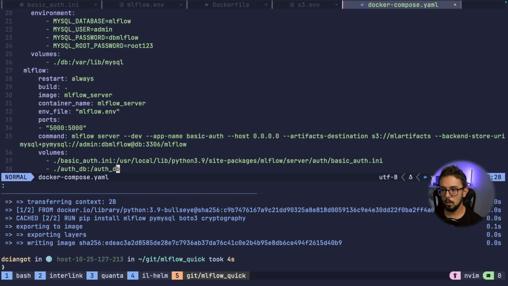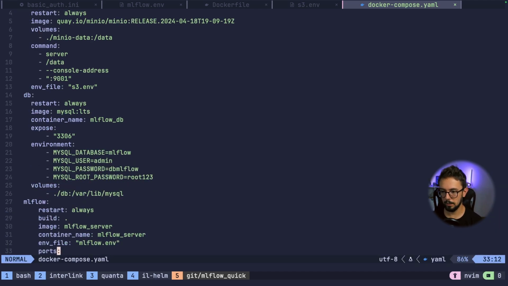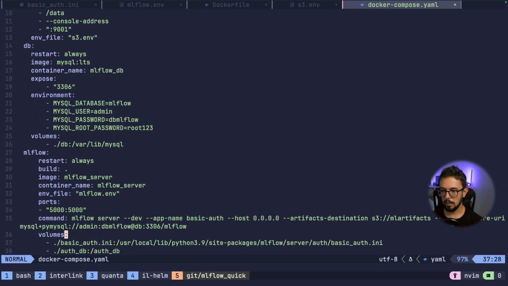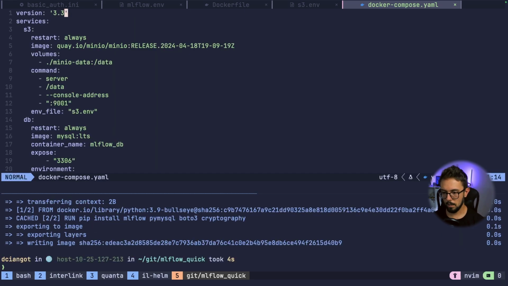Cool. So that's all, guys. I think we are ready to go, because you see here we have MLflow, DB, and S3. Let me put this in big screen. Yeah, everything we have is here. And now, if we go ahead and run docker compose up, the magic will happen. Let's take a look.